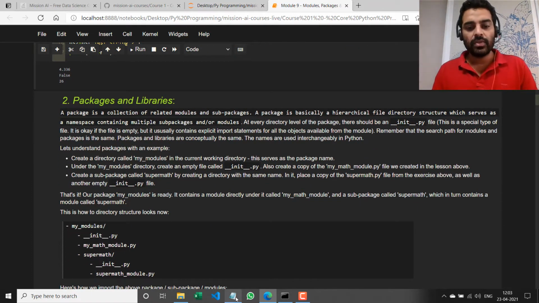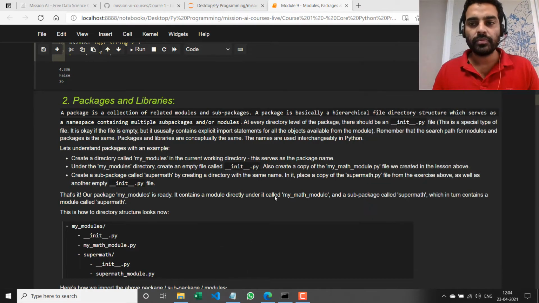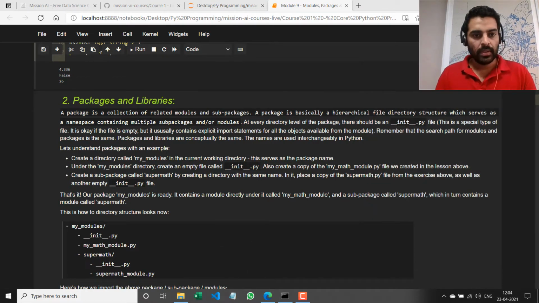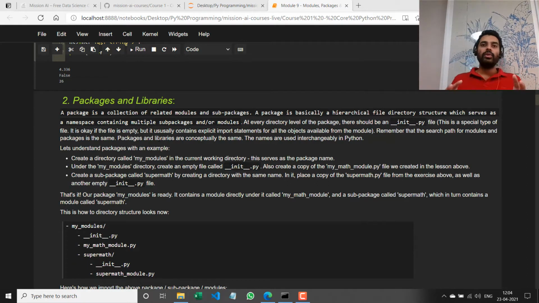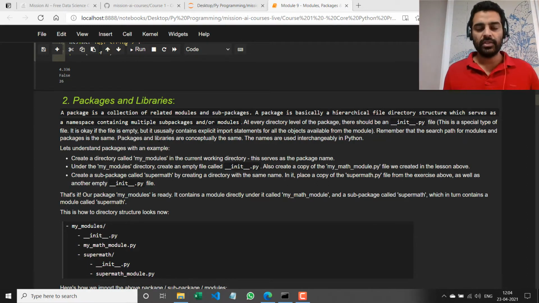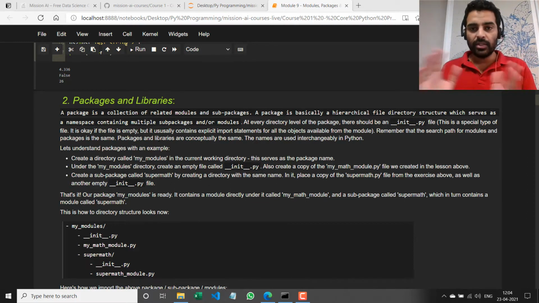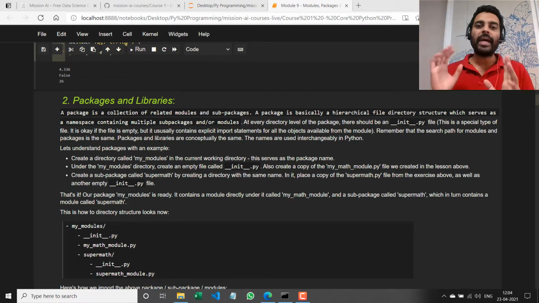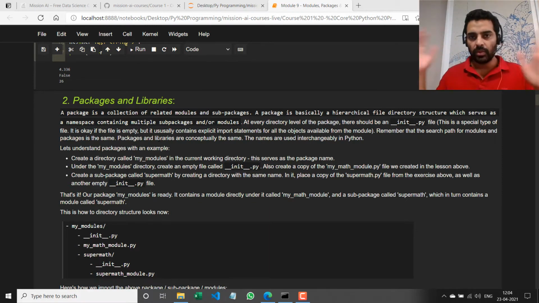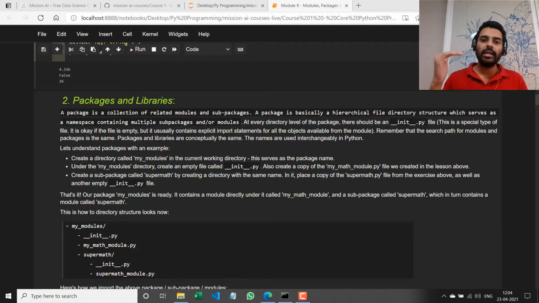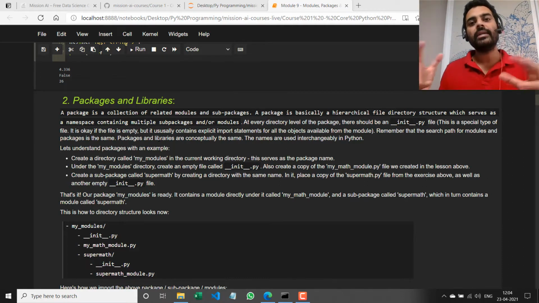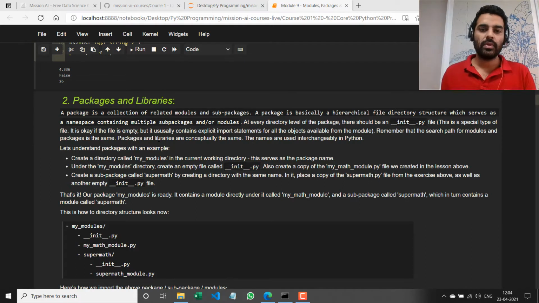Okay. So now a module is a single Python file, right, with the .py extension. Now a package or a library, these are used interchangeably. Okay. So remember, package equal to library. So don't think more about it. Now, a package is nothing but a hierarchical file structure that contains related modules. Okay, like related modules and sub packages.